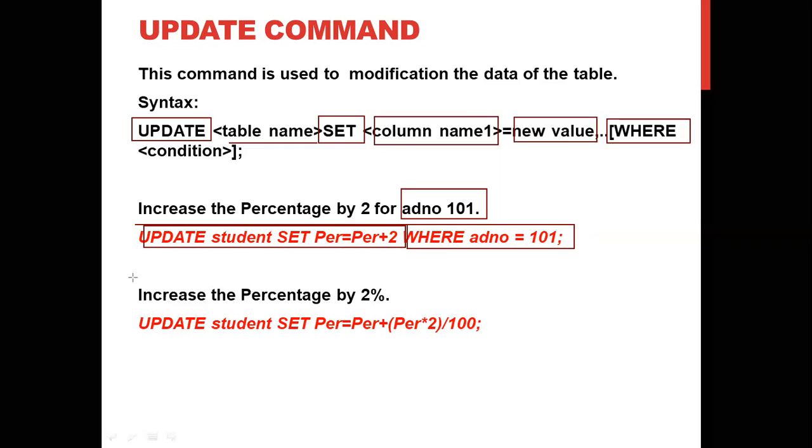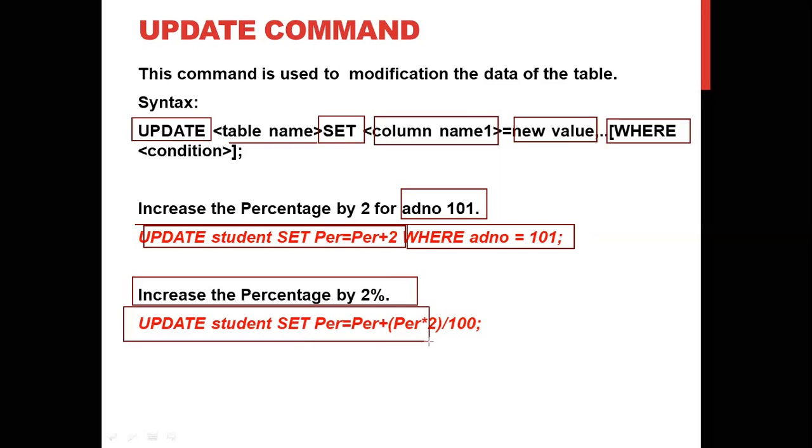In the next, no condition is given, just increase the percentage by 2. It means the WHERE clause is not required. We write UPDATE table name SET per equals per plus 2. This is the update command, and it is a DML command, data manipulation language. Since the condition is not given, it will change the complete table.